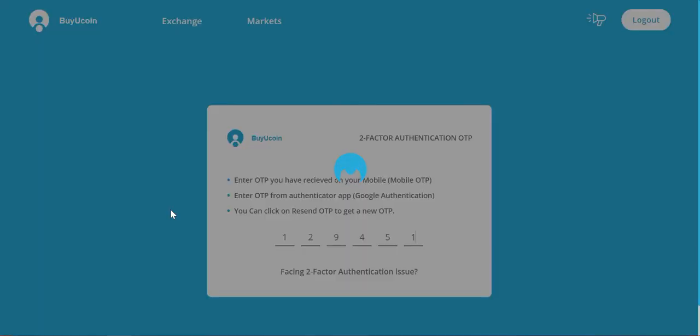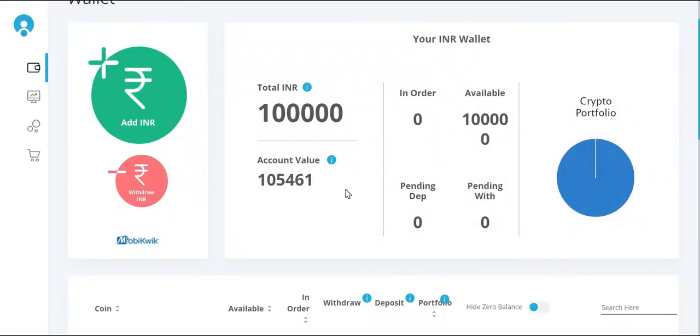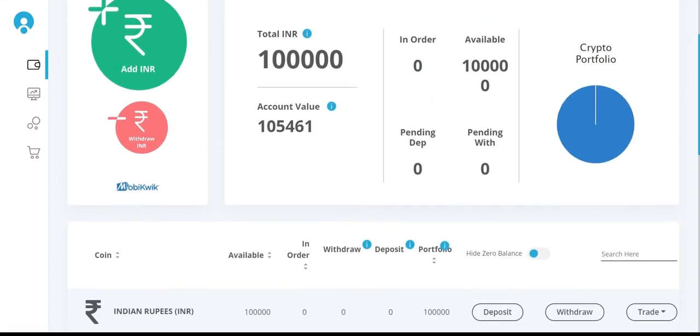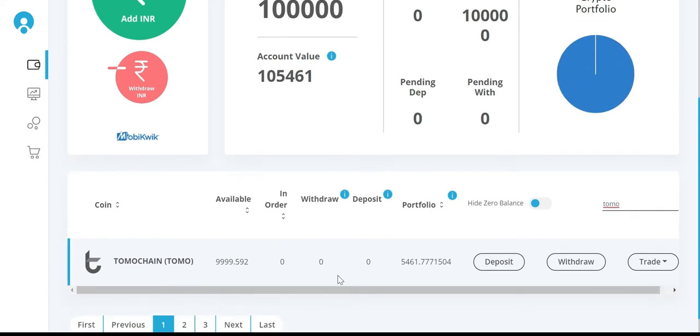When entering the 2FA code, the page will automatically redirect you to the BuyUcoin wallet section, where you search TOMO in search here and click on Trade, select USDT TOMO.